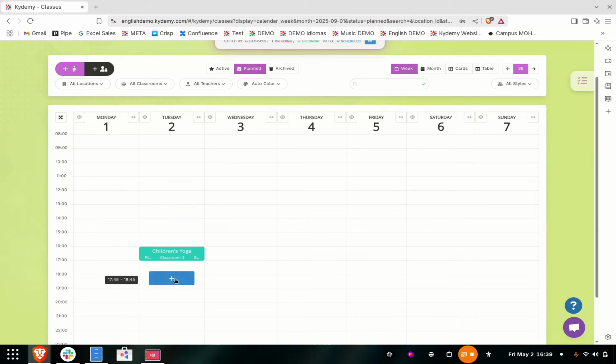That's fine for you as an administrator, but for the student, it simply means that they won't see the class in their calendar until it's marked as active.